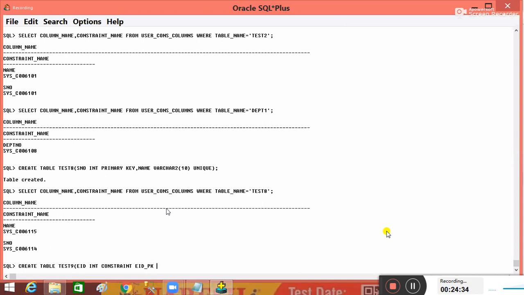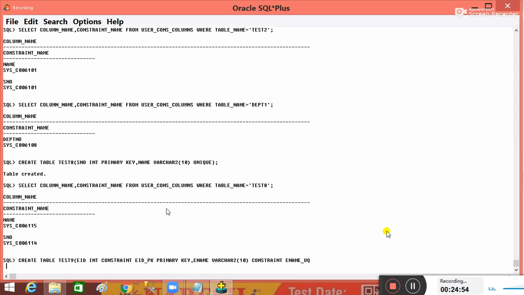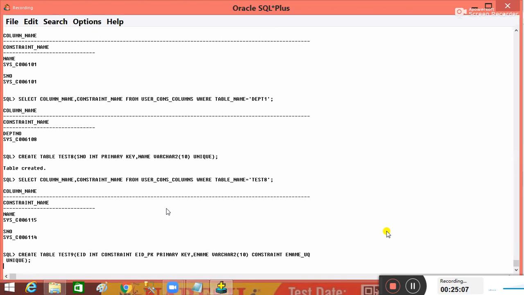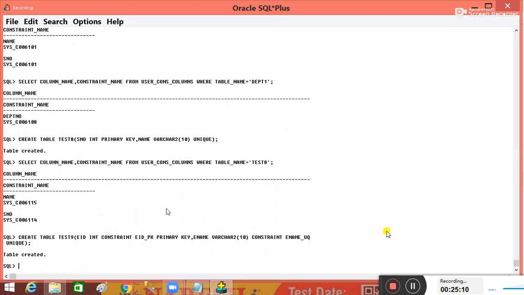Now, after CONSTRAINT and the user defined name, which one do I want to give? Primary key. Similarly for the next column, with the same name and size, here also I need to apply a constraint. Suppose I'm taking here ename underscore UQ. UQ means unique. And my constant type is unique. Suppose I created like this, what happened? You can see your table is successfully created.